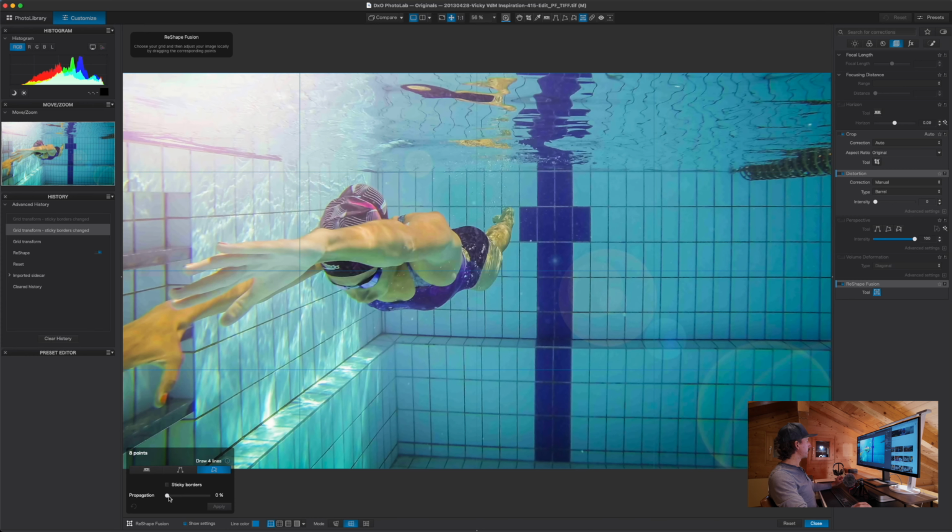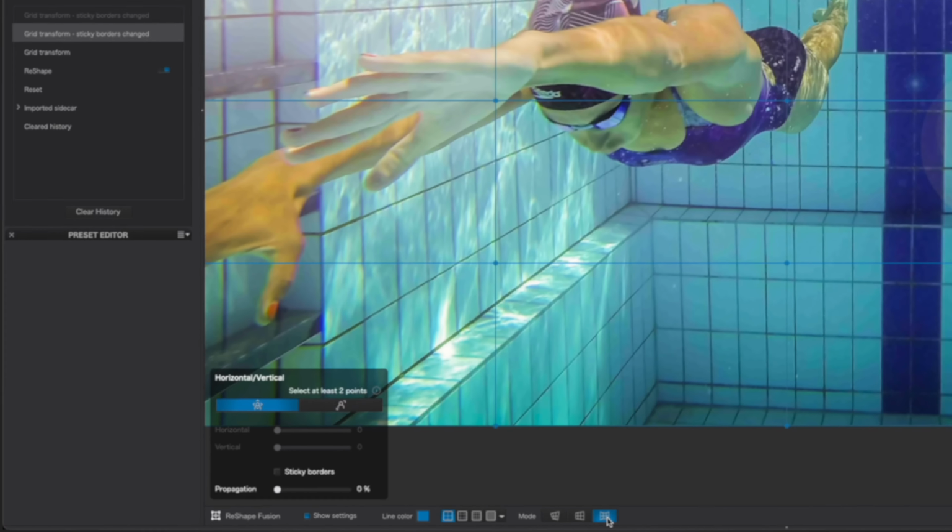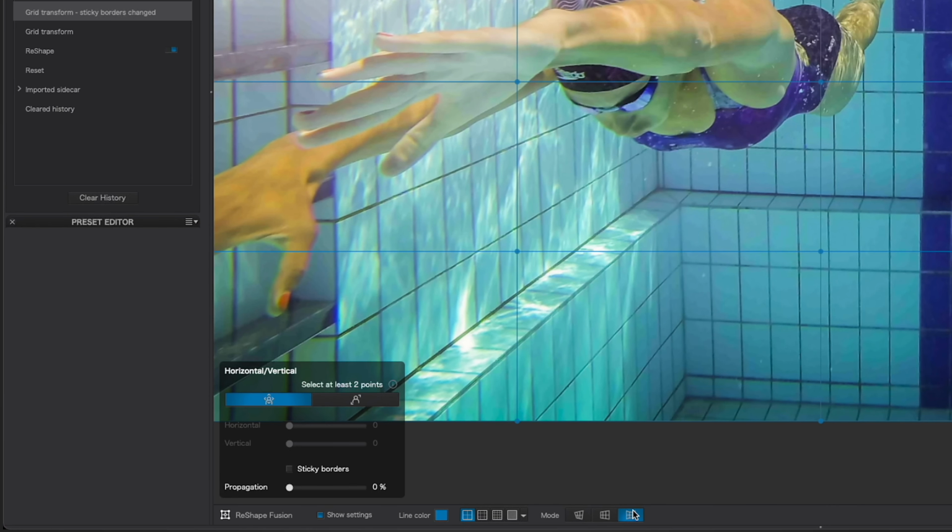Now the propagation slider, which is also new, I'll demonstrate this a bit later actually. So this just allows the effect to be applied outward from its localized point. And then lastly, on the right you have volume deformation. And this you can apply horizontally and vertically, or just diagonally. So in a diagonal line, again with sticky borders and propagation.